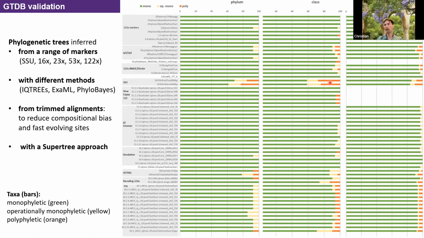The other one, I guess, that has more polyphyletic groups is the ASTRAL tree, and not that many actually. Some at phylum, and then almost nothing here at class and order. But that is a super tree approach, which is quite different from our concatenated alignment approach. But overall, I would say there is a very high consistency in these comparisons of the GTDB taxonomy, regardless of what kind of approach you use to actually calculate the phylogenetic tree.